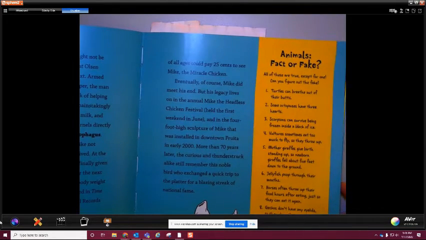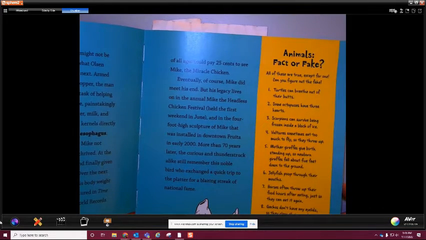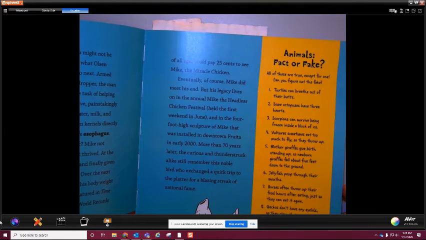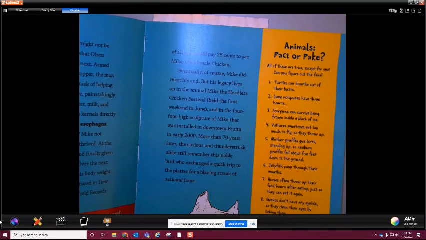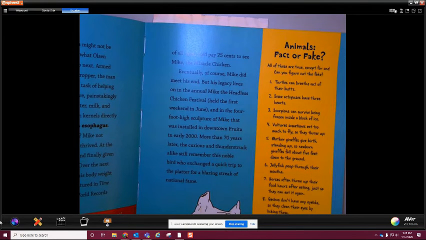Eventually, of course, Mike did meet his end, but his legacy lives on in the annual Mike the Headless Chicken Festival, held the first weekend in June, and in the 4-foot-high sculpture of Mike that was installed in downtown Fruita in early 2000. More than 70 years later, the curious and thunderstruck alike still remember the noble bird who exchanged a quick trip to the platter for a blazing streak of national fame.